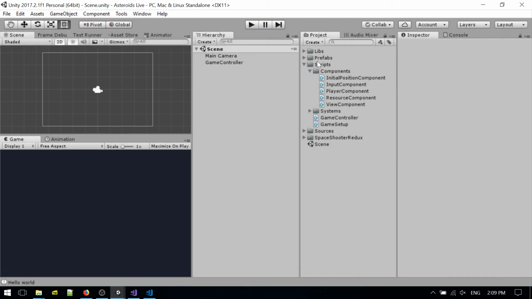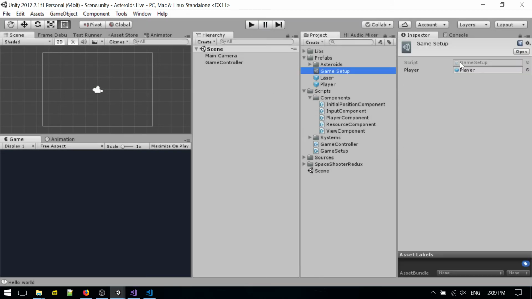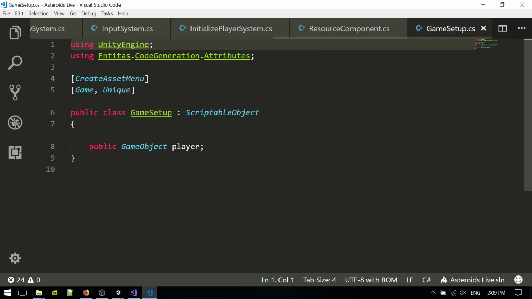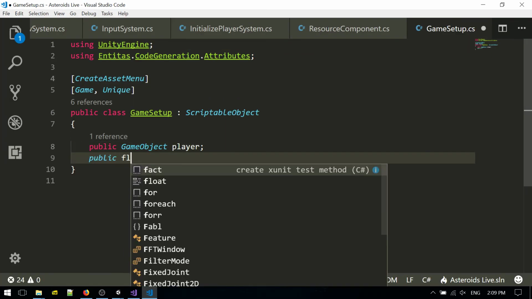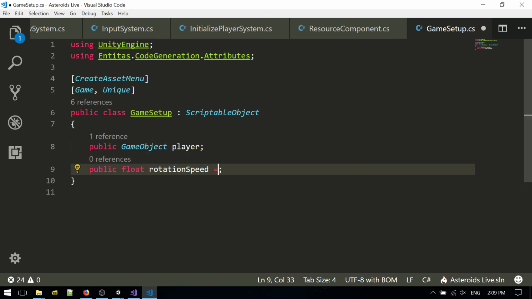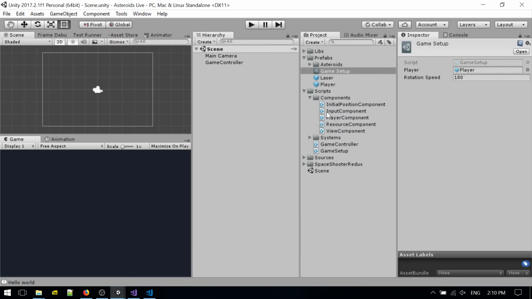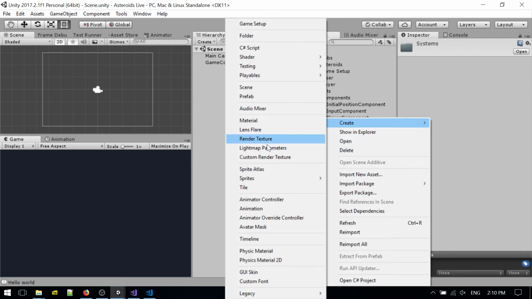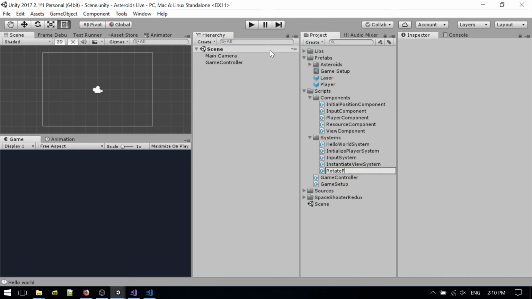But in order to rotate it, we need to actually add something to our game setup, like float rotation speed, and it is measured in degrees per second. So rotation speed 180 degrees per second. Our player ship should rotate just using that. So we will have another execute system, which we'll call a rotate player system.